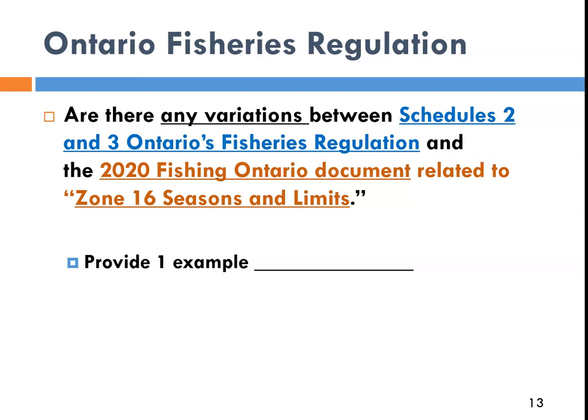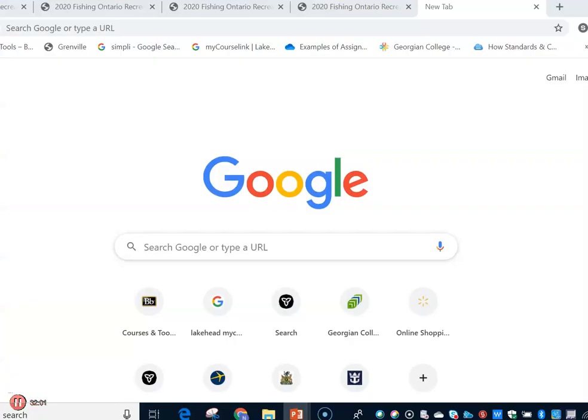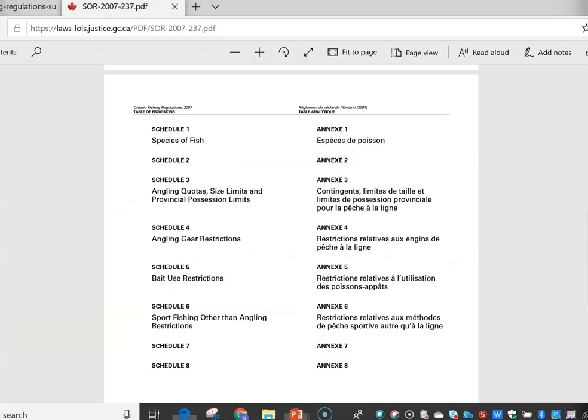Okay, so we are going to focus on that City of Barrie zone. And I want you to be able to compare and contrast the federal regulation and the provincial summary document. And so I'll just show you the components that I want you to have a look at here. So when you are in the federal regulation, we're going to be using Schedule 3.